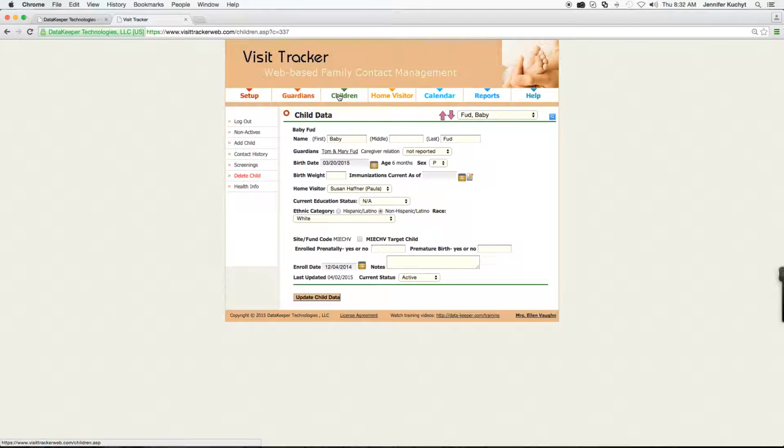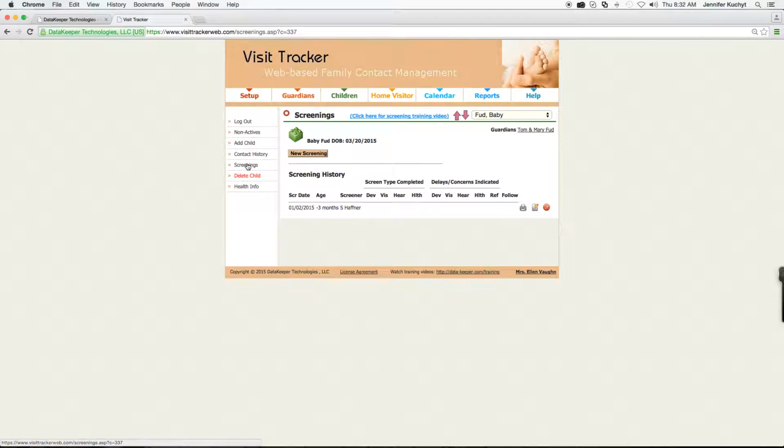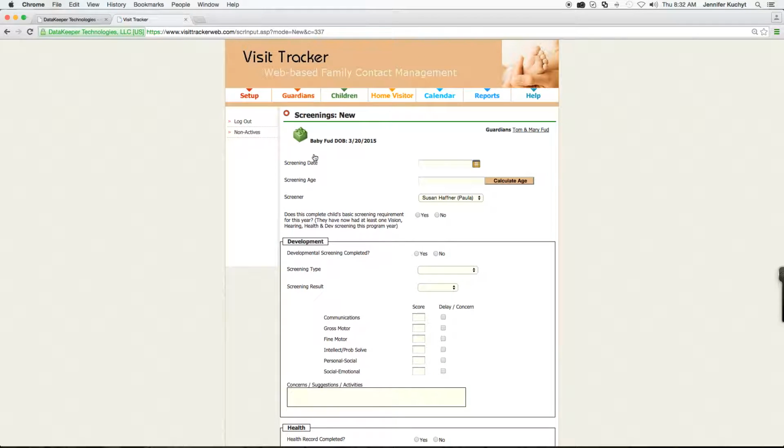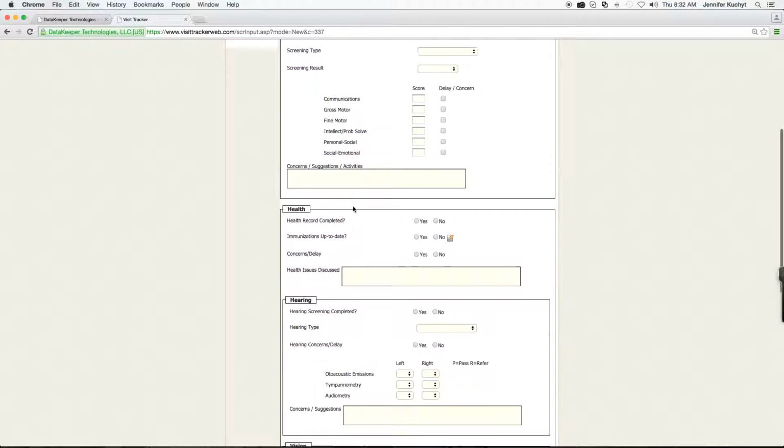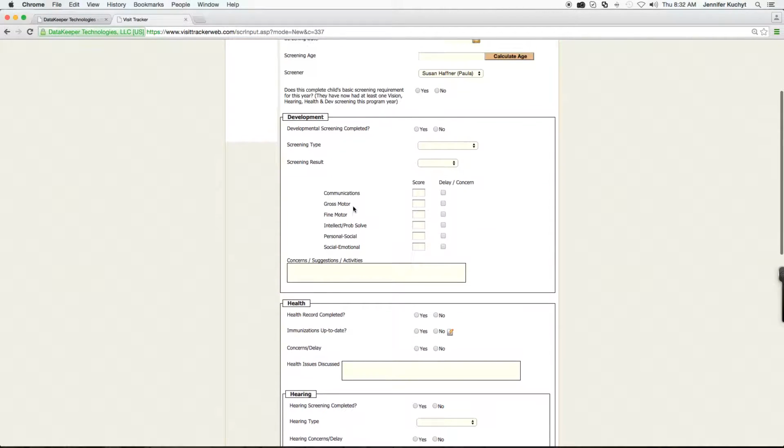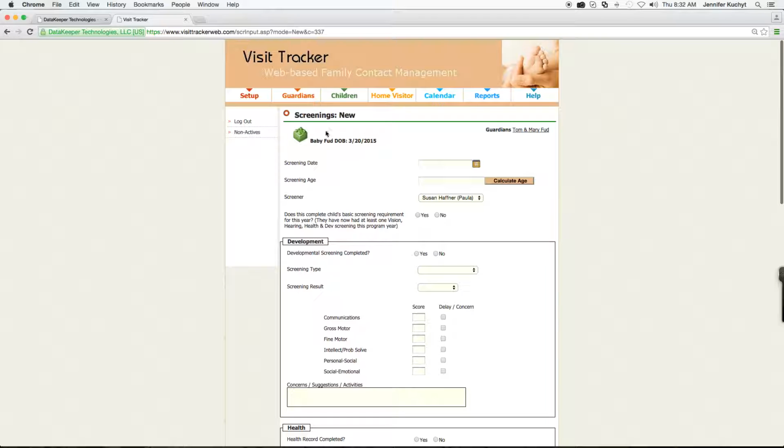So we're going to go to the Children tab. We're going to select the child, and over here on the left-hand side, we're going to click on Screenings. From here, we can enter a new screening, and this will take us to the screening page. Before I fill this out, I want to show you the second way to get back to a screening.